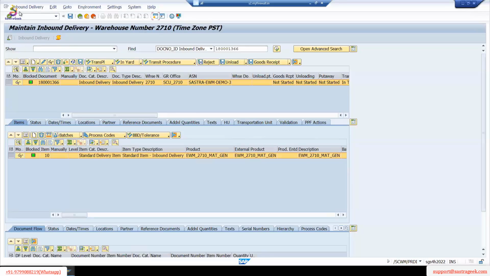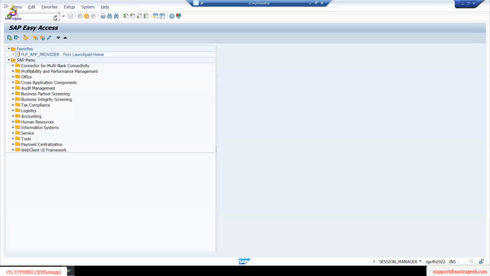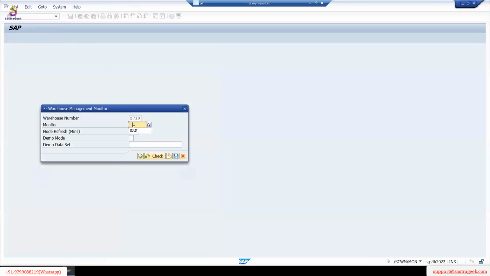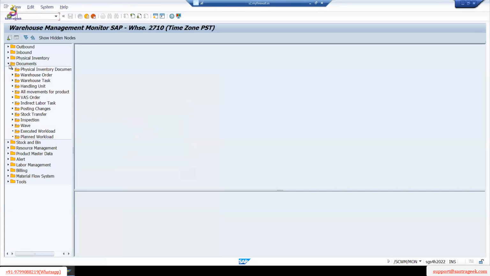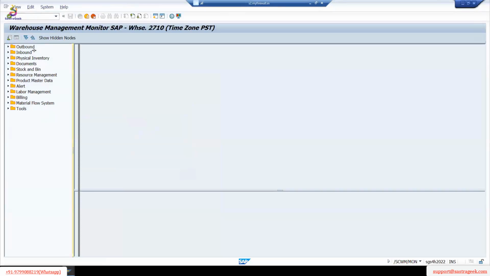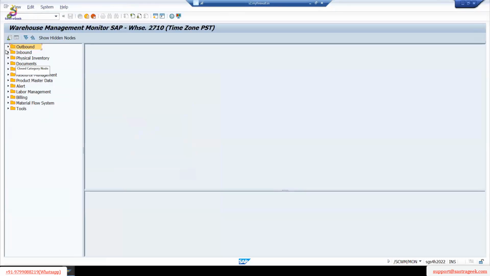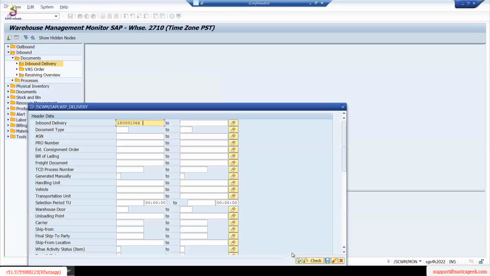I can also see this data in the monitor, the EWM monitor, which is called /SCWM/MON. For the same delivery, if you are a supervisor and want to see how many inbound receipts we got, you can see everything there: outbound, inbound, physical inventory, stock levels. For example, inbound delivery: you copy the inbound delivery number and you can see all the statuses.